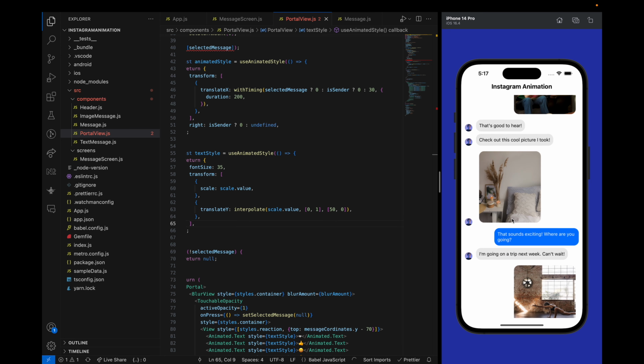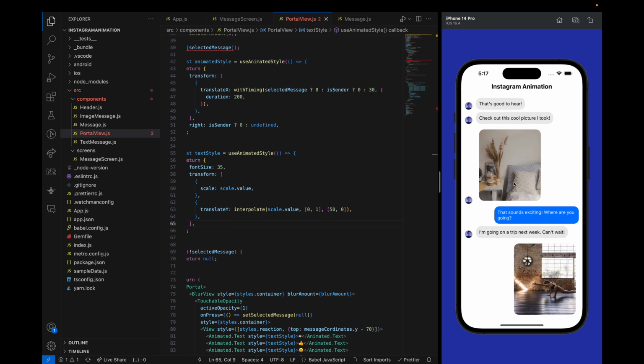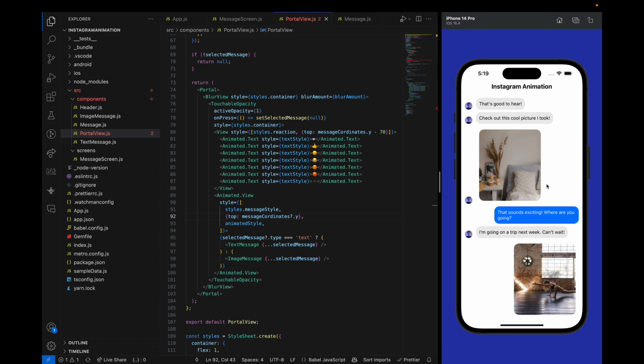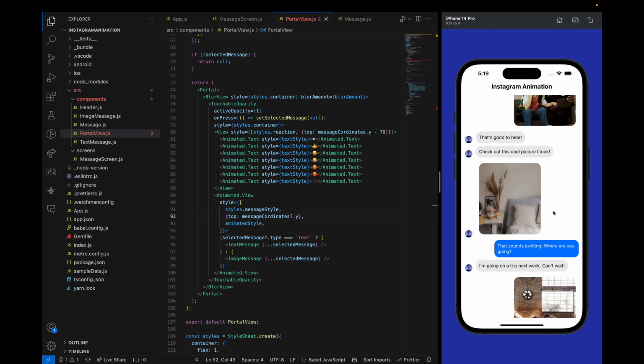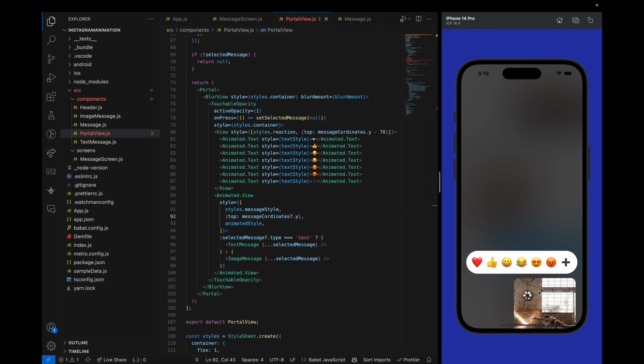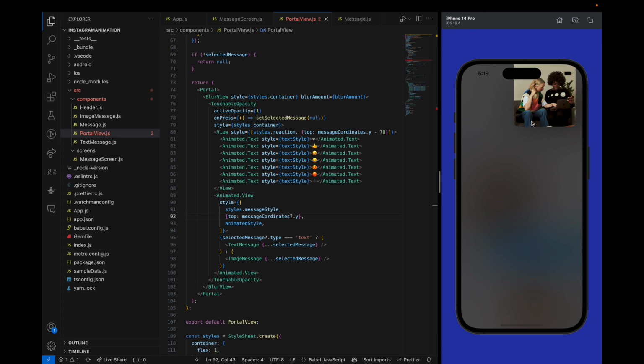Yes, this looks fine. So this looks good, but I want to give you some bonus content in this video. If we scroll to this position and do a long press on this, you can see our image is not properly shown, and the reactions are not visible. So when we do this, you can see we have screen issues.